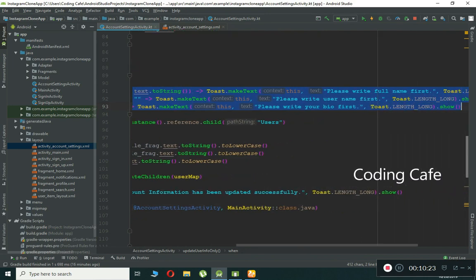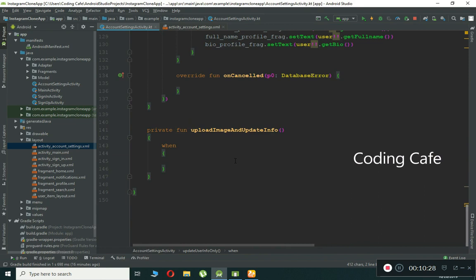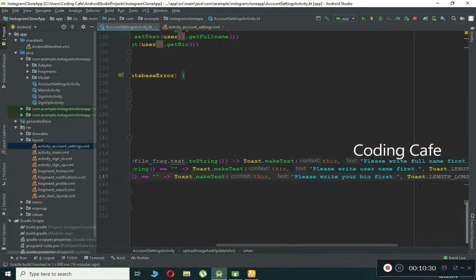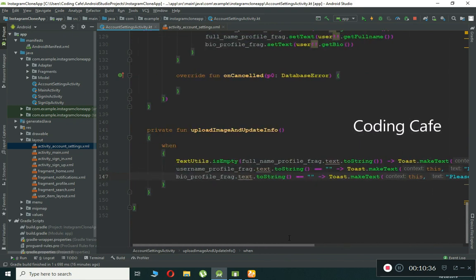So copy it, Ctrl+C, and paste that here. So if the full name is empty, we can say please write full name, username, please write your bio first. If this is empty, then in that case, and now we are also going to introduce the other one, which will be related to the image.